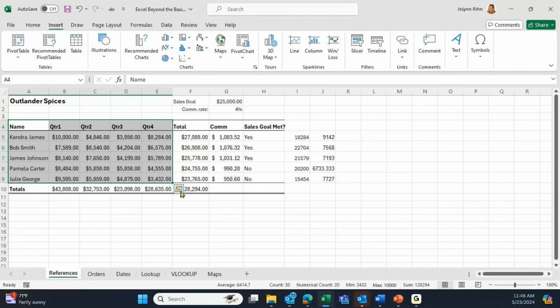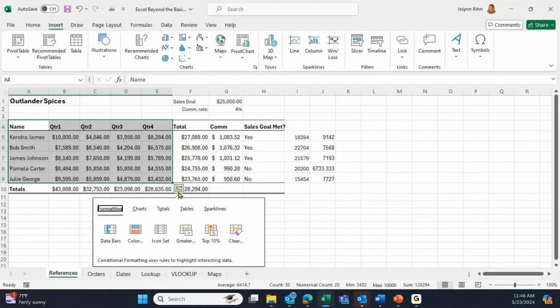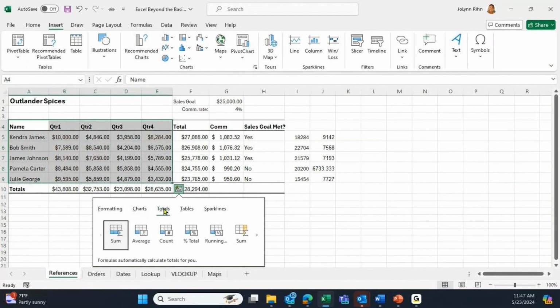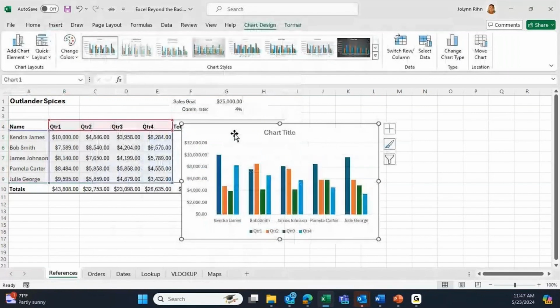Or you can go to the Quick Analysis at the bottom right. Every time you get an icon that appears, you should click on it because it's there to help you. If I click on this Quick Analysis, Microsoft assumes when you select cells, you either want to do some formatting, like your conditional formatting, or you want to create a chart, or you want to do some totals, whether it's sum, average, etc. You want to create a table or some sparklines. I want to create a chart. So this is another way to create a chart.